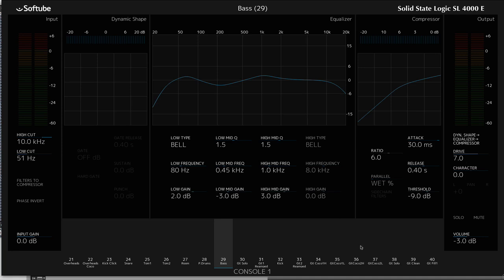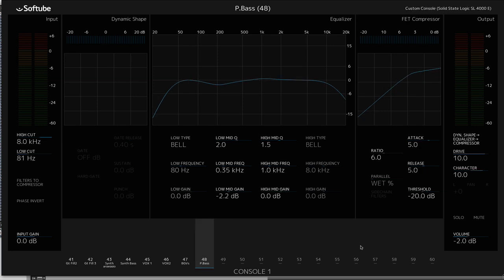And then on the parallel bass, I've cut a lot more of the low out, a bit more of the high out, so I've just rounded it off, got rid of a bit of muddiness there, some compression, and I've driven it flat chat with the character up just to make it really sort of high and crisp. Also notice if you look up here, I've actually changed it from the SSL compressor to the FET compressor.